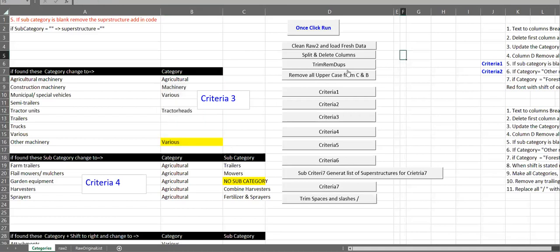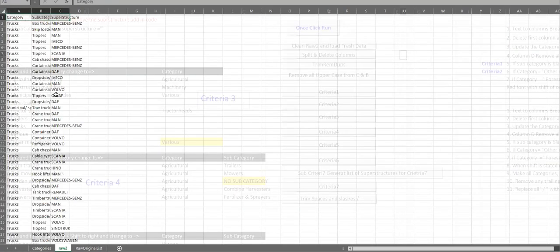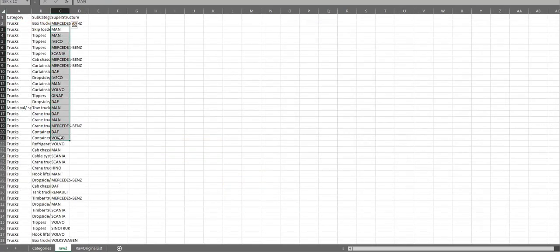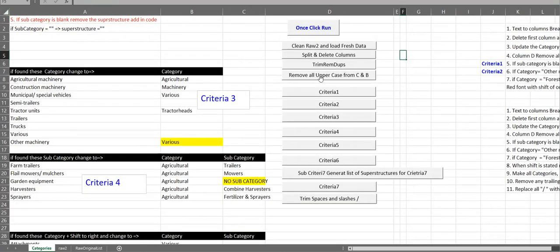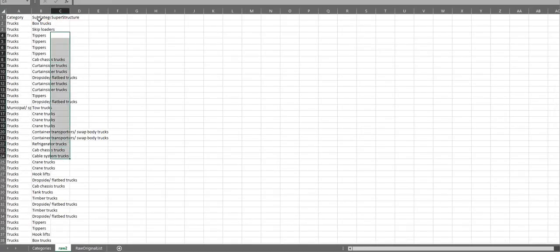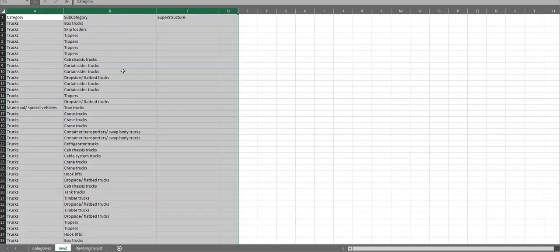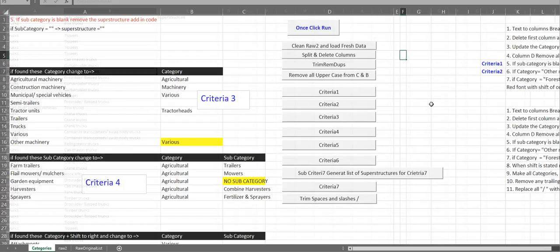Okay, so now the duplicates are removed. Next, remove all uppercase from C and D. Initially, column C was added for the uppercase, then it was observed that we need to do it on column B as well. So we did it in both of the columns. You can see currently we have multiple capital letters, which are, I think, the brands. So let me click this button. And here you can see all the brandings are deleted and we have a clean sheet. So this step is also done.